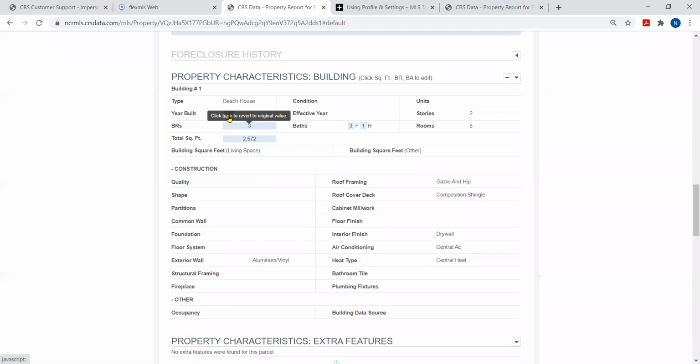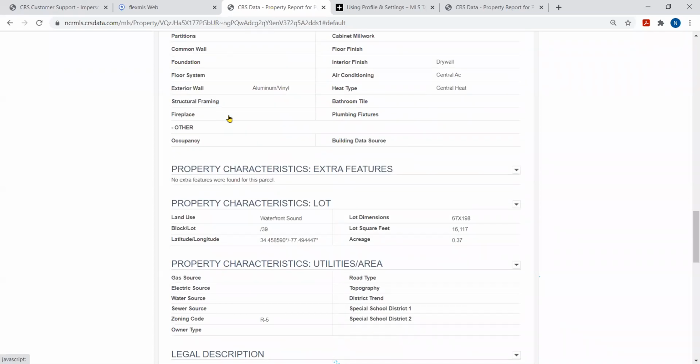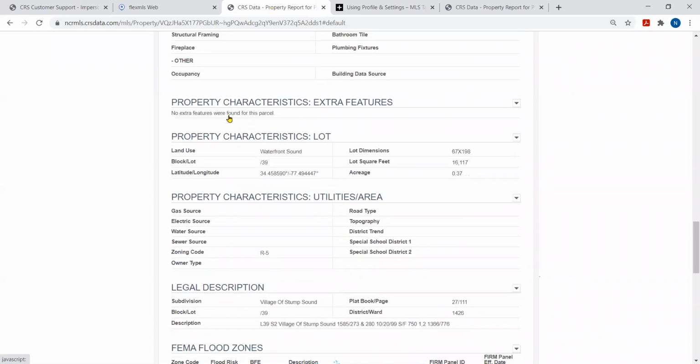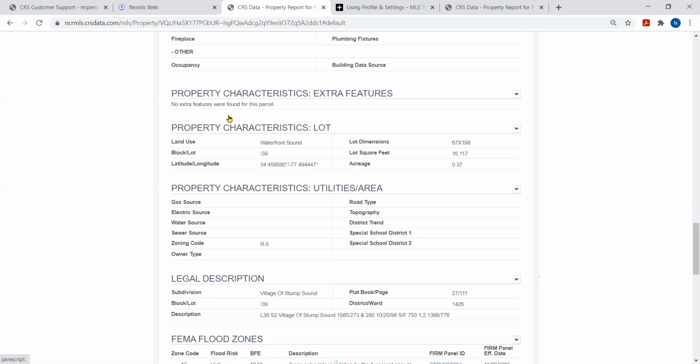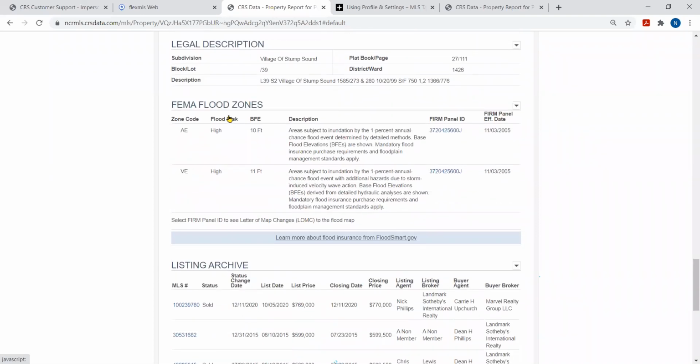It does not go out to any other members at the Jacksonville board. It doesn't go out to any other members of North Carolina Regional or anyone else for that matter. It's just for your records. Keep that in mind. Property characteristics, lot, utilities, and area, along with extra features. Let's not forget legal description, FEMA flood zones, and listing archive.